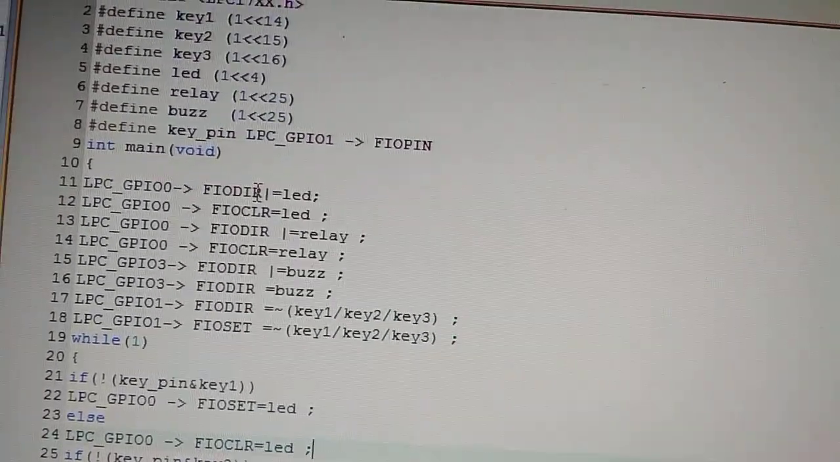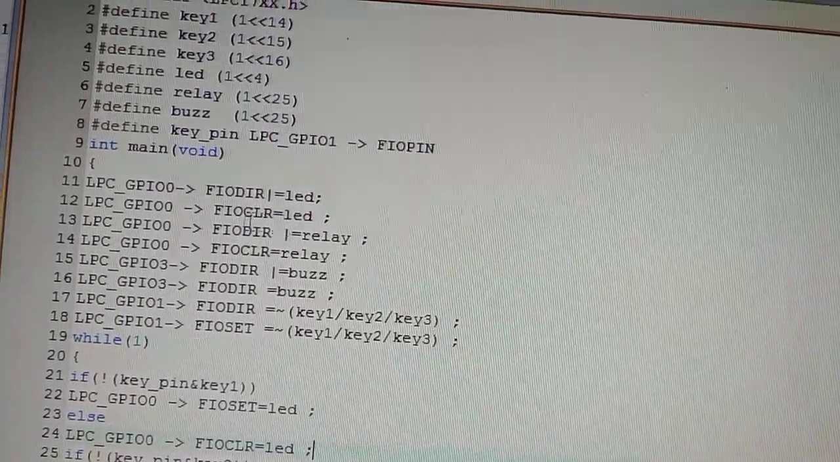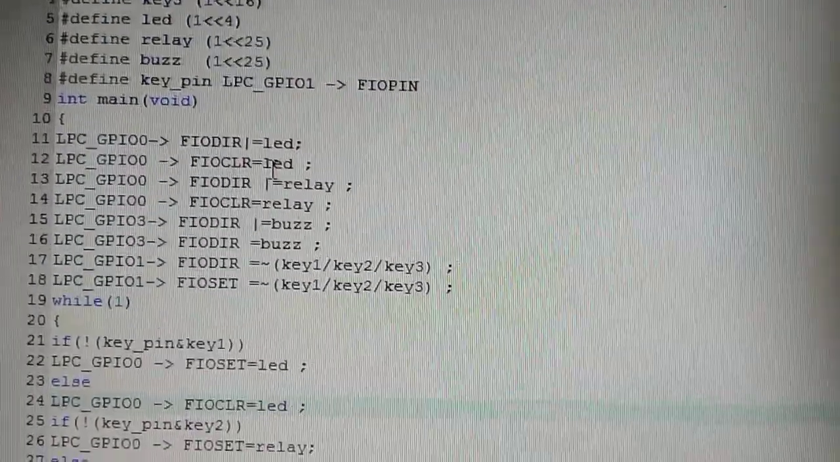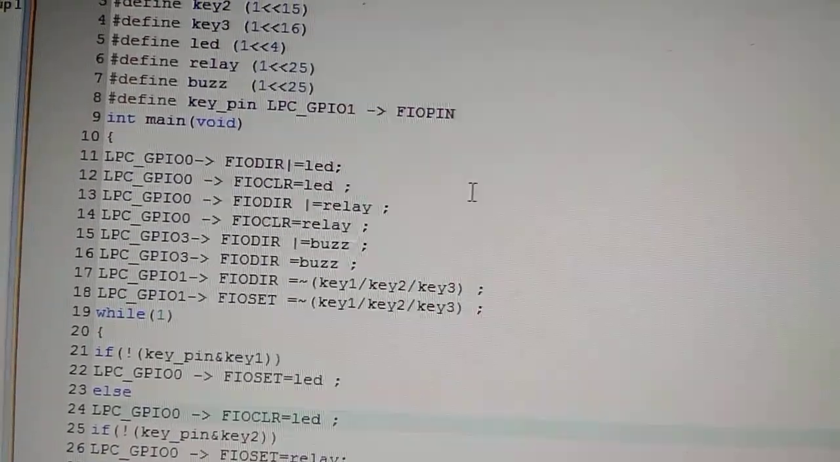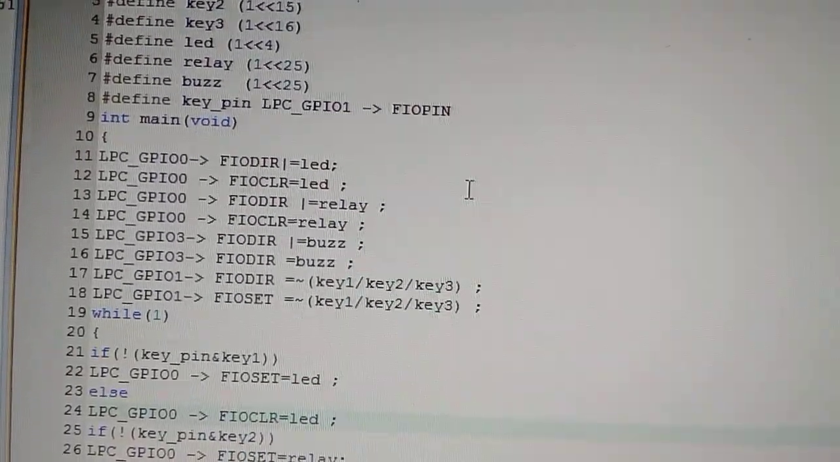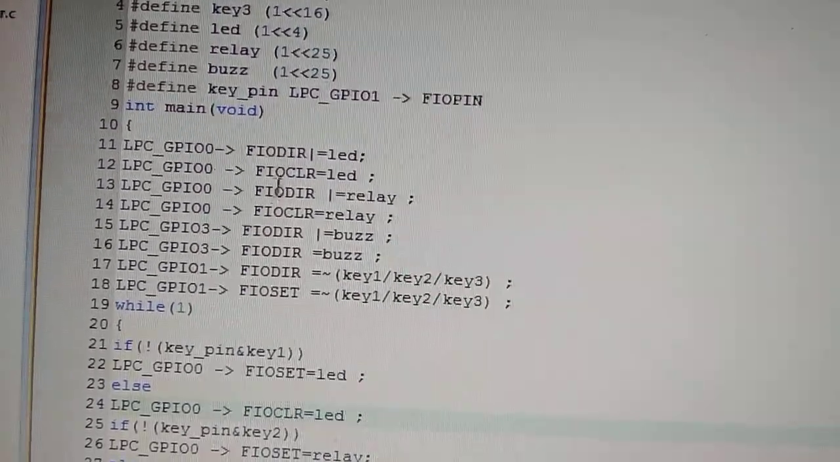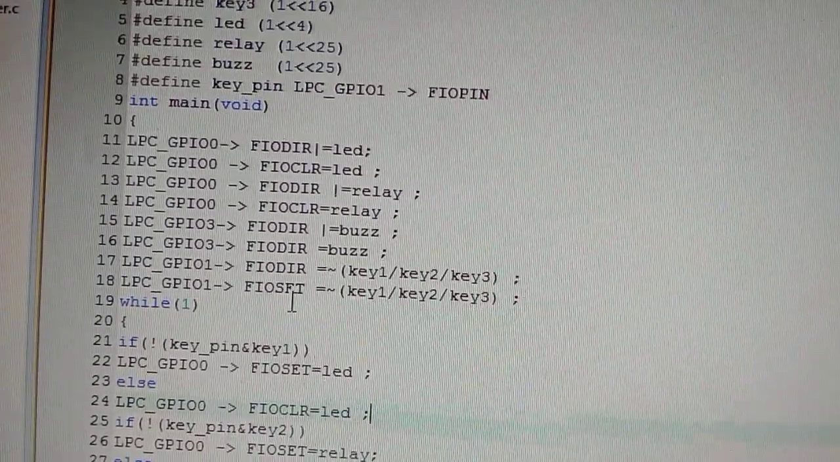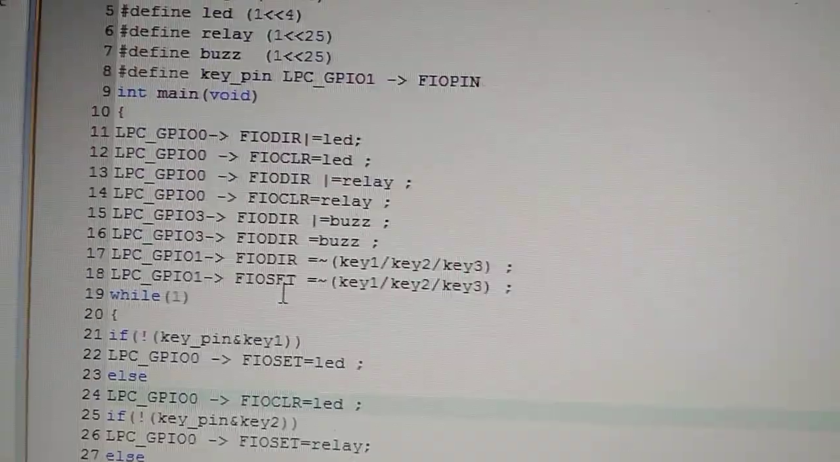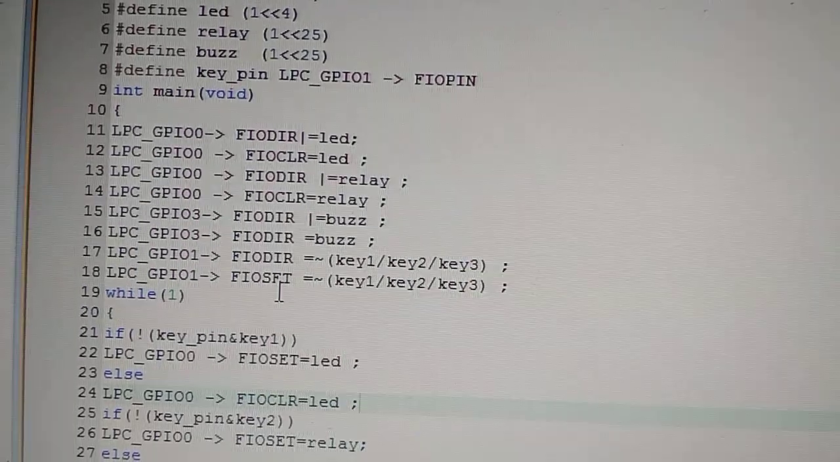So these values should be represented in hexadecimal. Next we have FIO clear. This is another fast input output special function register. As soon as we give high to this register, the corresponding pin will go low. Similarly, we are using the other one, FIO set. When we set this pin high, it makes the output high, just the opposite of FIO clear.